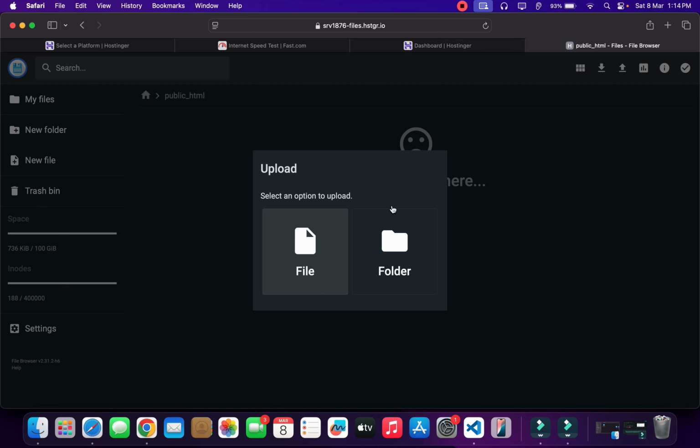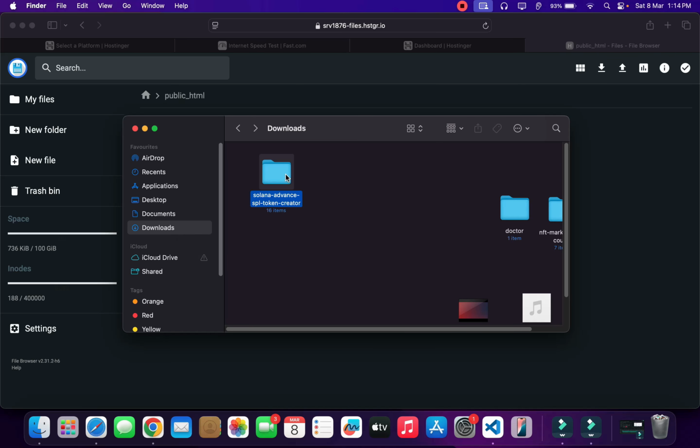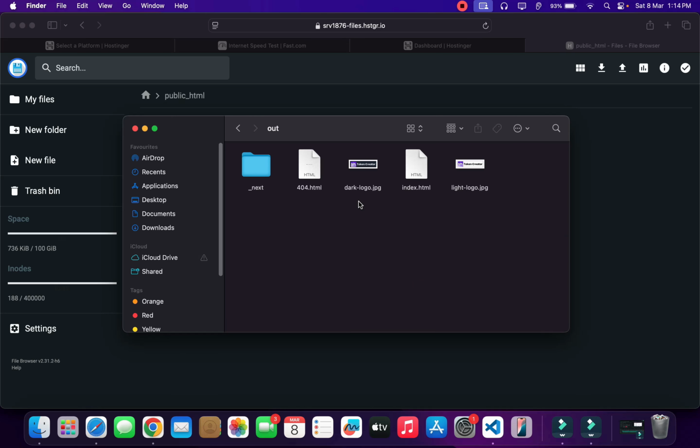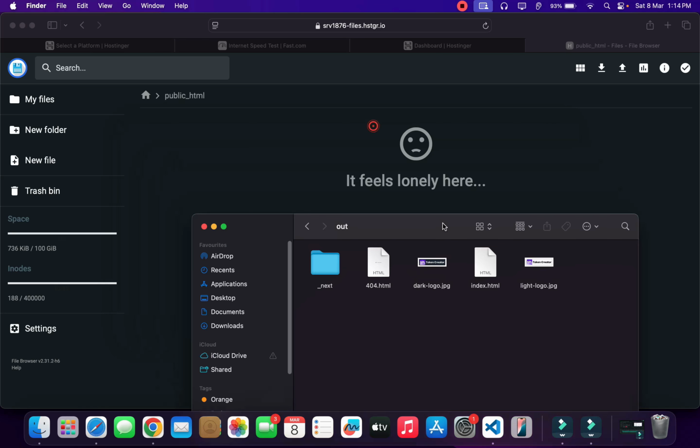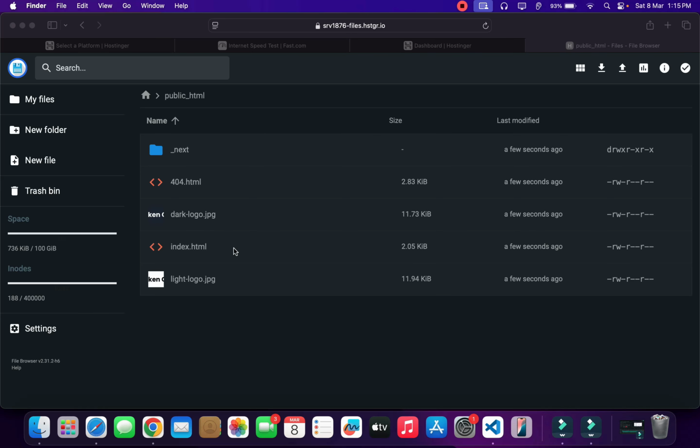So what I'm going to do is simply close this one. I'm going to open my project, which we have here. So this is the one we have, and this is the output folder we have generated. In that we have the complete source code of the project. So all we have to do is simply select this one, drag and drop here, and close this one. You can see the folder and files got uploaded successfully.